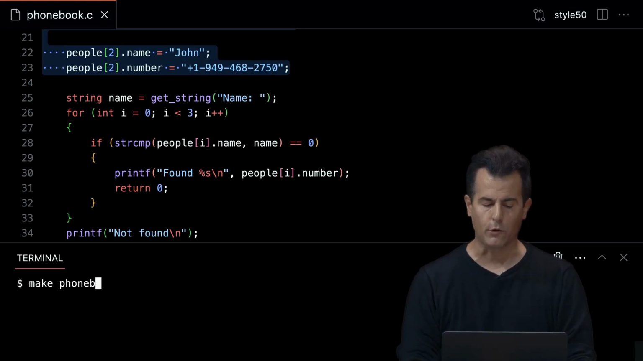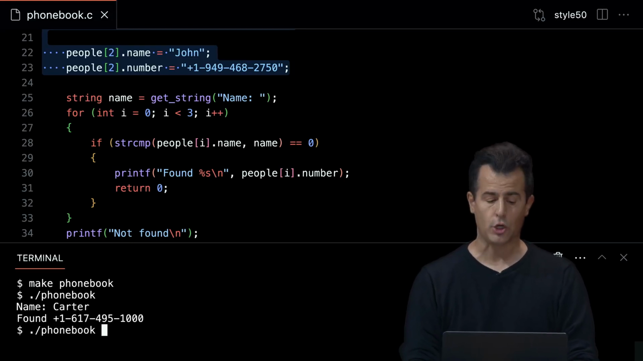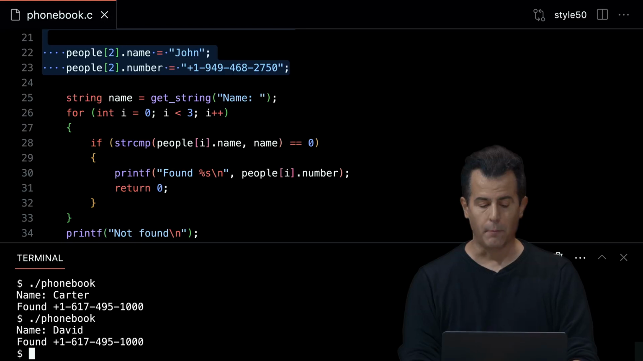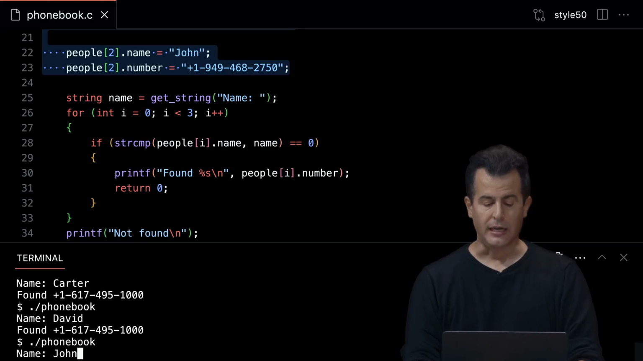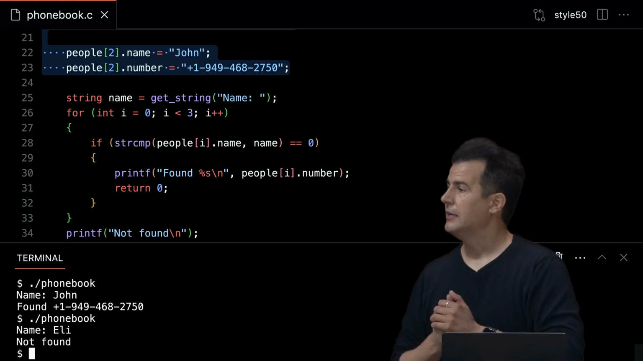So let me do make phone book for this new version. No syntax errors. ./phonebook. Let's search for Carter. Enter. And there indeed is his number. Let's go ahead and search for David. There's my number. And lastly, let's search for John. His number, and again, we'll search for someone we know is not there, Eli, and Eli is not found.